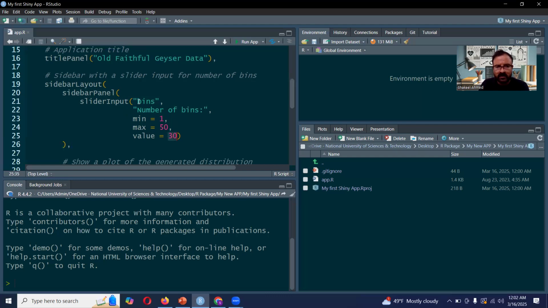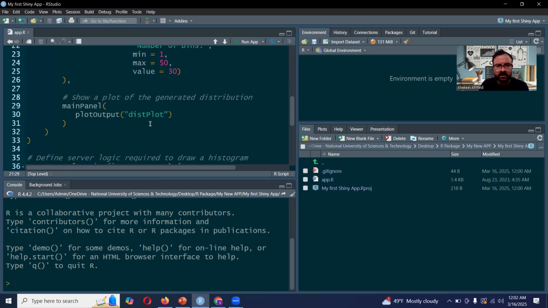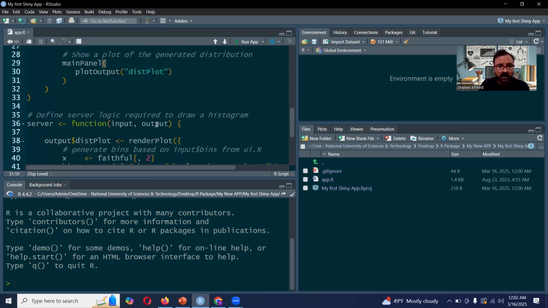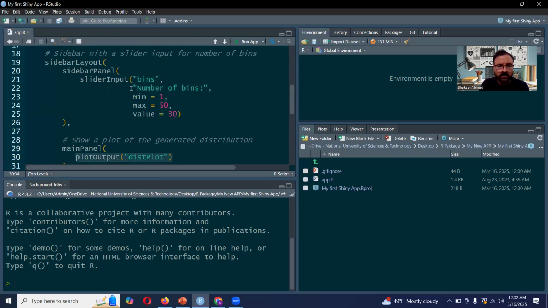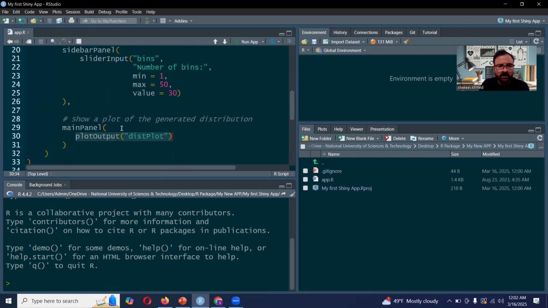And these are the bins required for a histogram. Basically, they are plotting a histogram. So this is plot output and distribution plot. That is just a histogram. And this is your type of output. This will be shown in main panel, and this will be shown in your side panel.